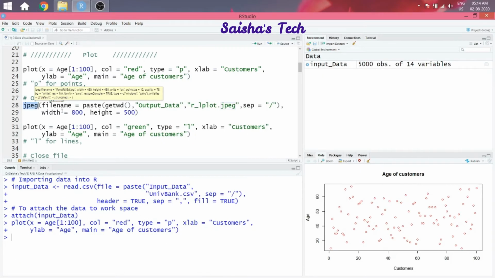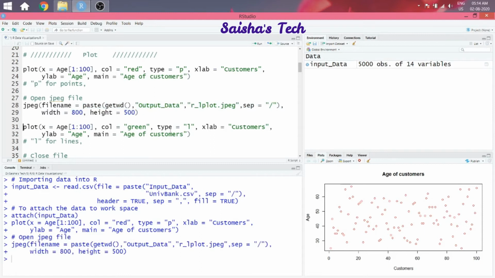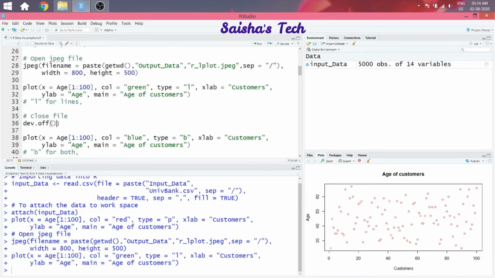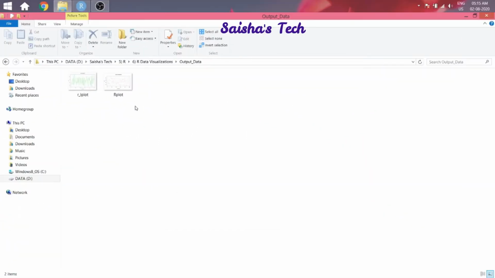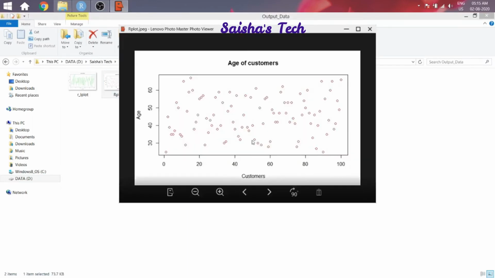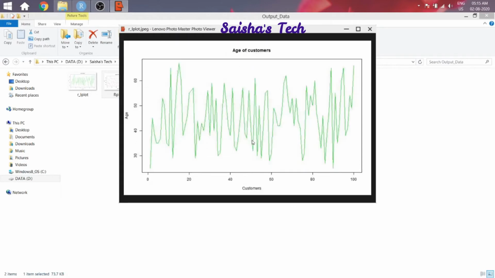Similarly, if you want to save the image automatically, then you can use the jpeg function as shown here and save the plot. Currently we are saving in the output folder with width 800 and height 500. Here type l represents a line plot with the color green. dev.off helps us to close the file. As seen in the folder, both the images are saved at the location. This is the point-based plot and this is the line-based plot.